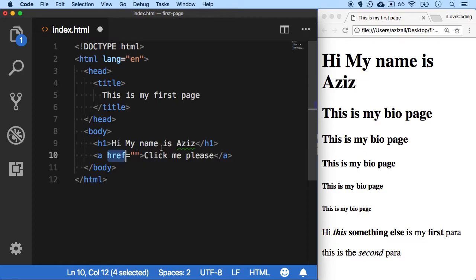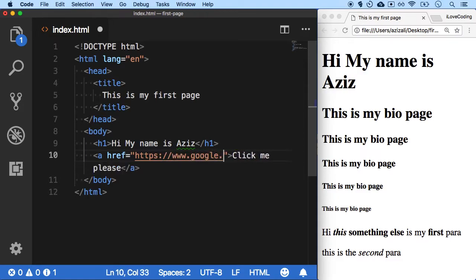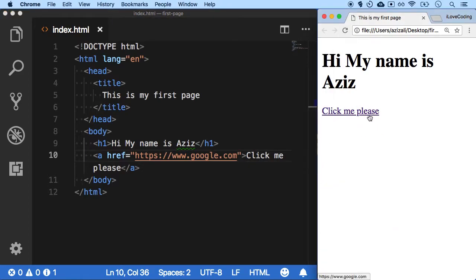Now basically what happens is that whenever some user clicks on this particular text, this page is going to go to whatever is mentioned over here. So let's say if you want to go to google.com, I'm going to simply put in www.google.com, like such. Save, and I'm going to refresh, and you see this page is over here.